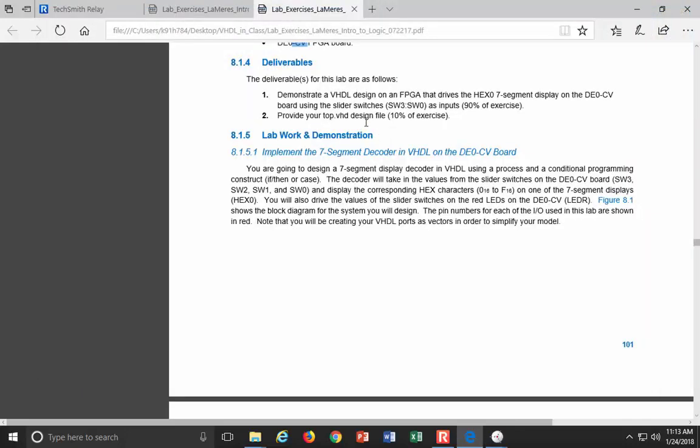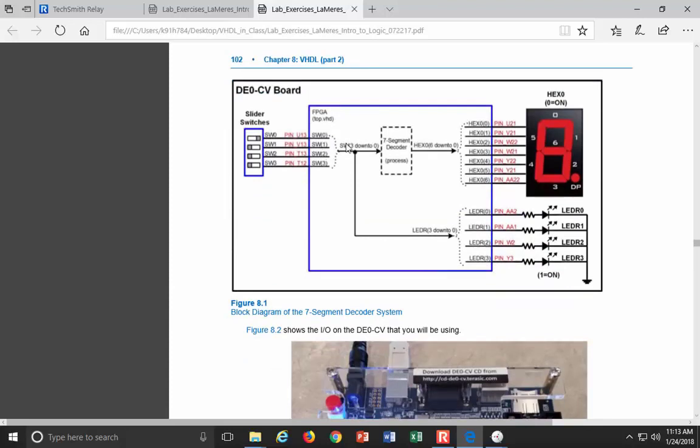You will also provide your top.VHD, which is your actual design, as 10% of your grade. Okay? So if you look at this, I give you a block diagram of how it's connected. This blue is the FPGA. It's important to note that this board has an FPGA plus stuff. The plus stuff is already there and cannot be changed. You just need to know where that plus stuff is wired to. All you get to do is put code on the FPGA, the programmable device. Your VHDL will always be called top.VHD.